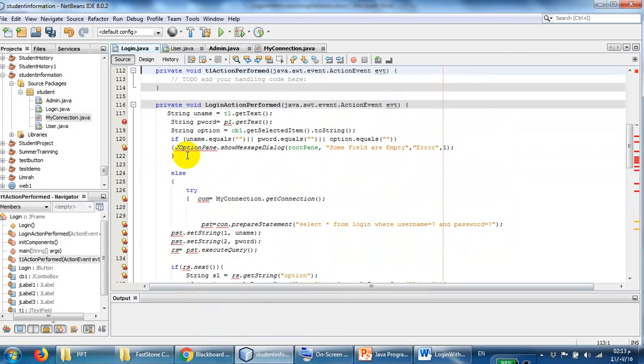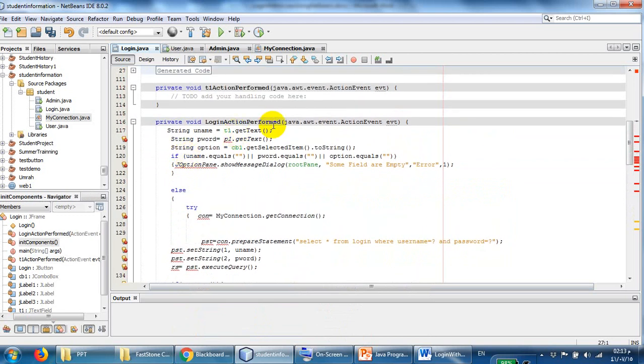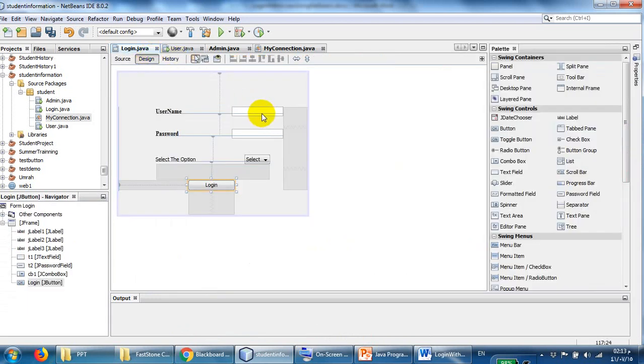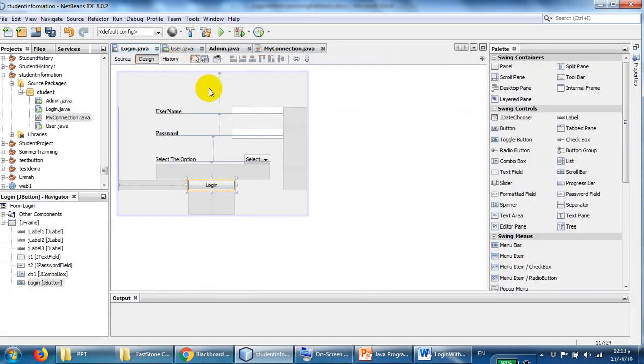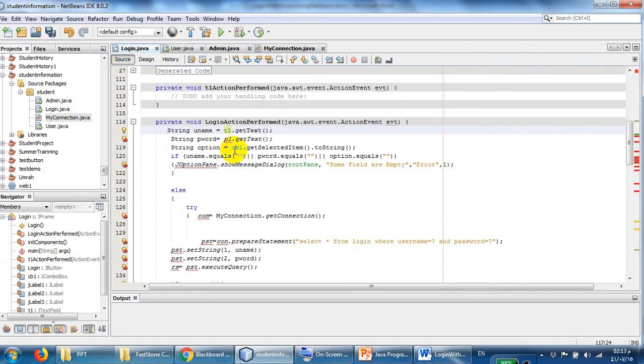See, this is login action performed. Here you see T1. T1 is the variable of the text field, P1 is the variable of the password field, and CB1 is the variable of the combo box. Now see, T1.getText: whatever the user inputs, you are taking by calling the getText method and putting it into a temporary string variable uname, the username.